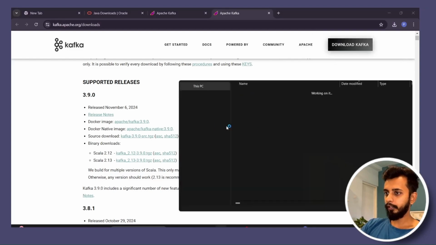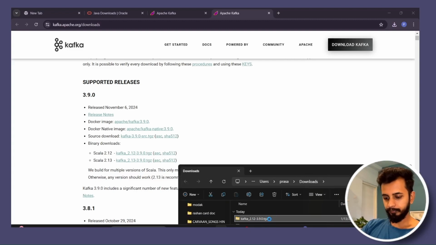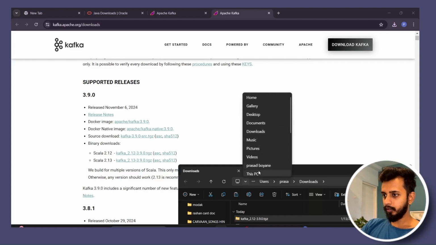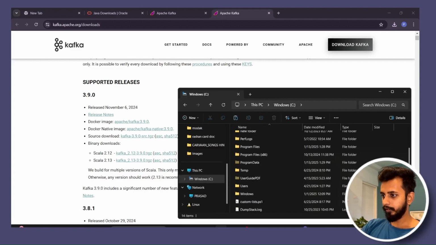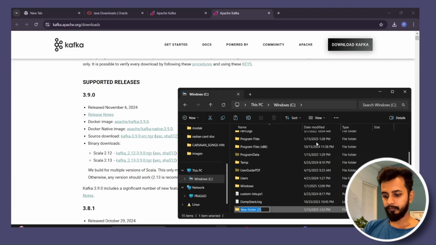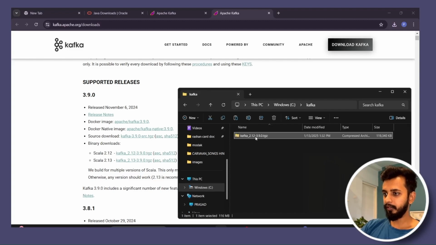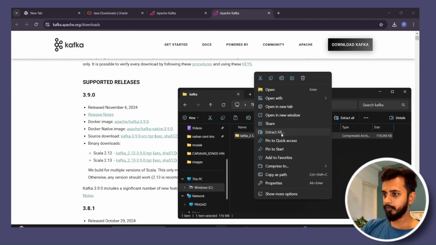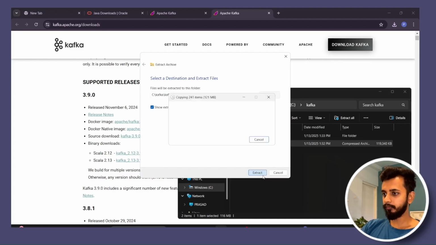So I'll go to my downloads page and copy this file. I'll go to my C drive, and here I'll create a new folder called Kafka. So new folder, Kafka. I will paste that zip file here and try to unzip it. So extract all. Kafka 2.3, which is correct.